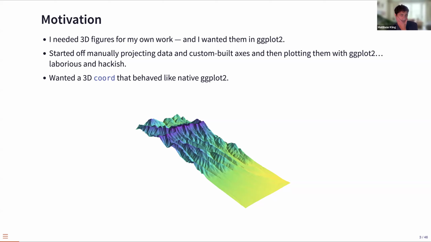So I started playing with ways I could make 3D figures using ggplot. Initially, I was manually projecting my own three-dimensional data, constructing custom axes, projecting those using the same linear algebra, and then plotting those using base ggplot2. It worked, but it's kind of laborious and hackish and wasn't really an efficient system moving forward.